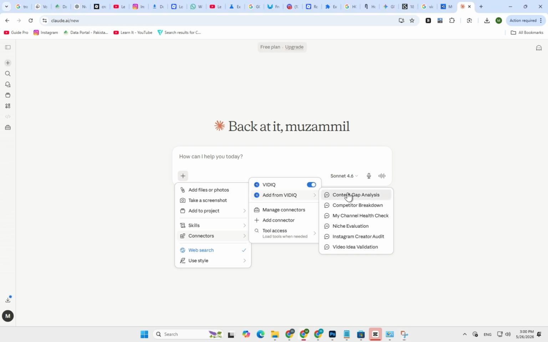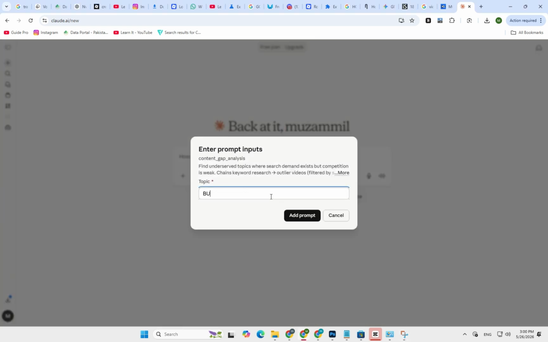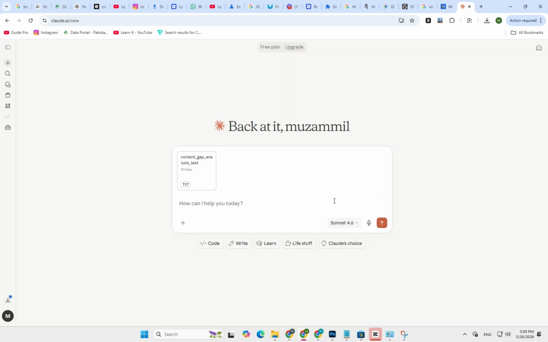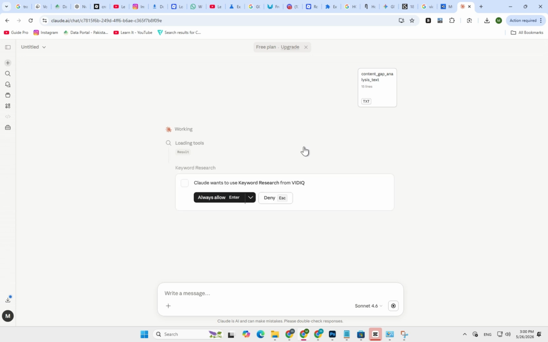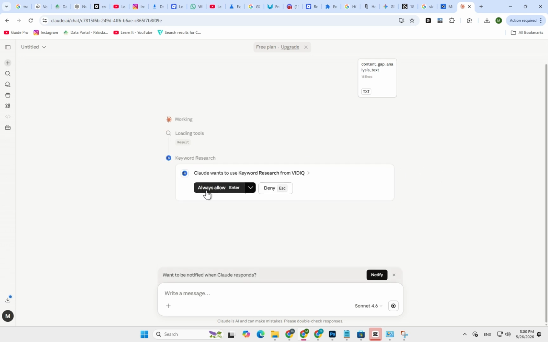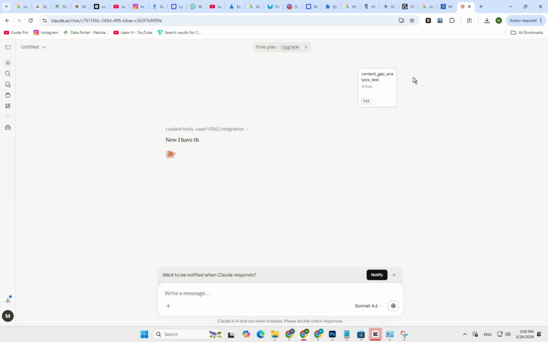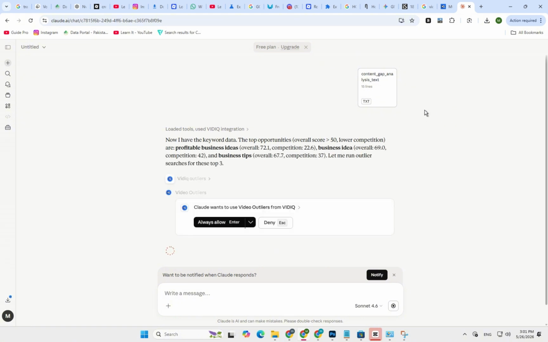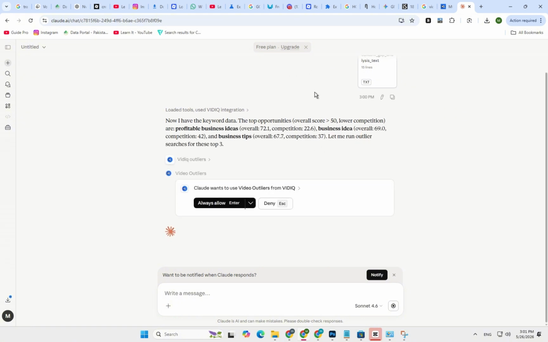Simply select the feature you want to use, enter your prompt, and let Claude generate recommendations based on the connected vidIQ data. This can help you discover new video ideas, identify trending topics, and find opportunities to grow your channel faster. And that's how you can use vidIQ with Claude AI.